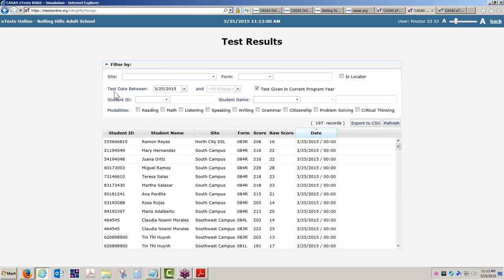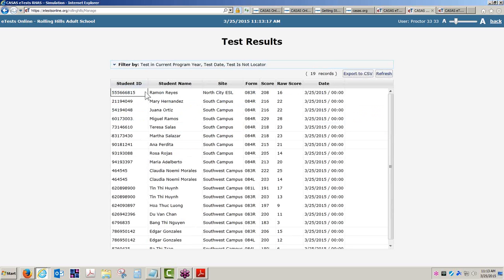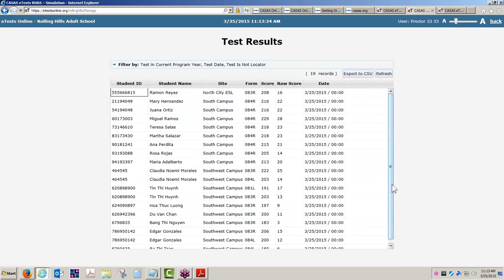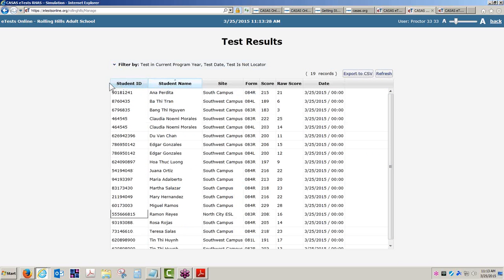So if you are asking your proctors or your coordinators to produce a list of students who were tested on a given day, let's say that we tested students here on 3/25, I query the results by clicking the refresh button. That now only displays students who have been tested on March 25th. At this point, the proctor or the coordinator can sort by either ID or name.